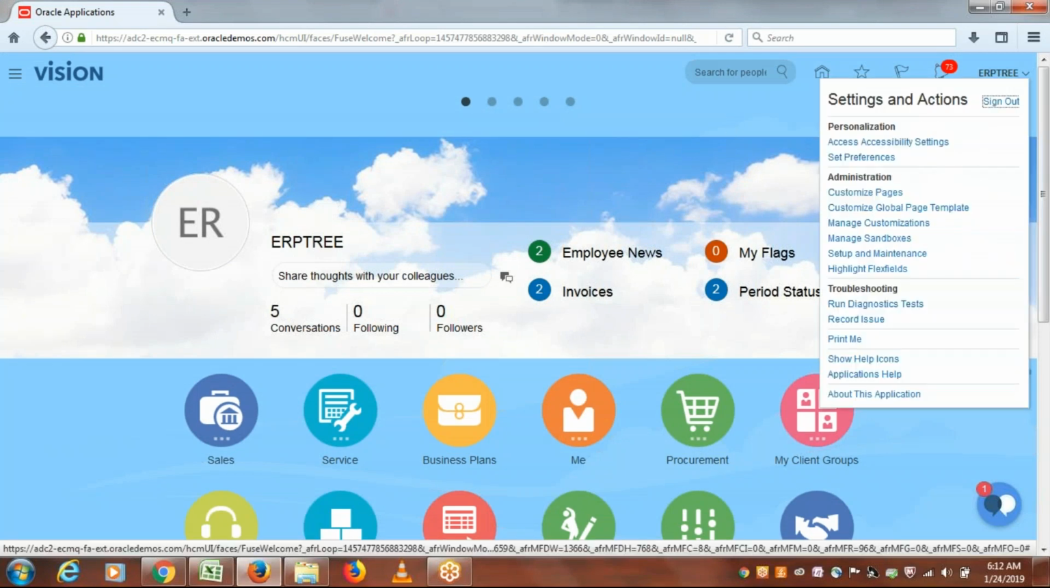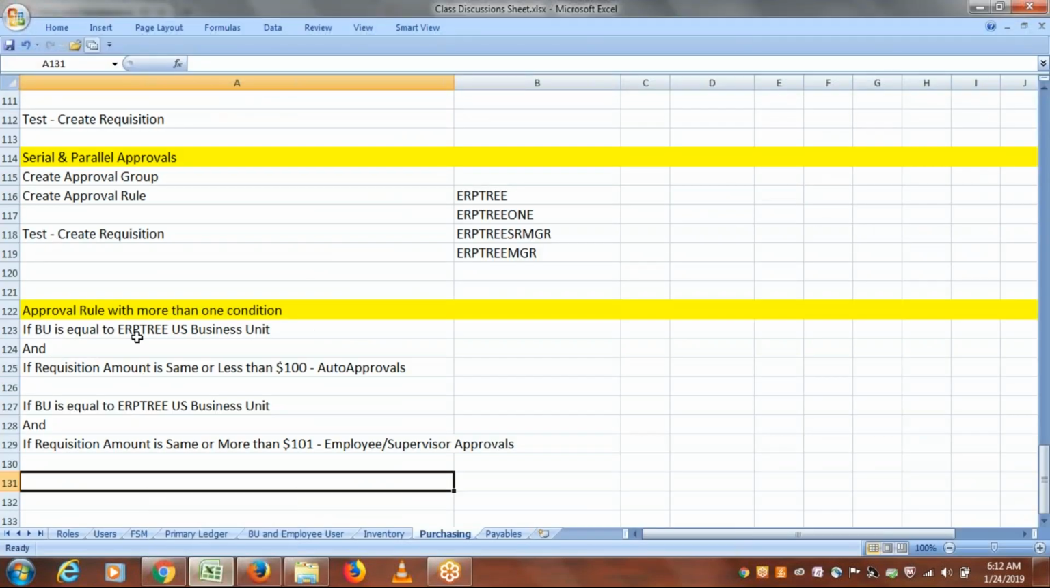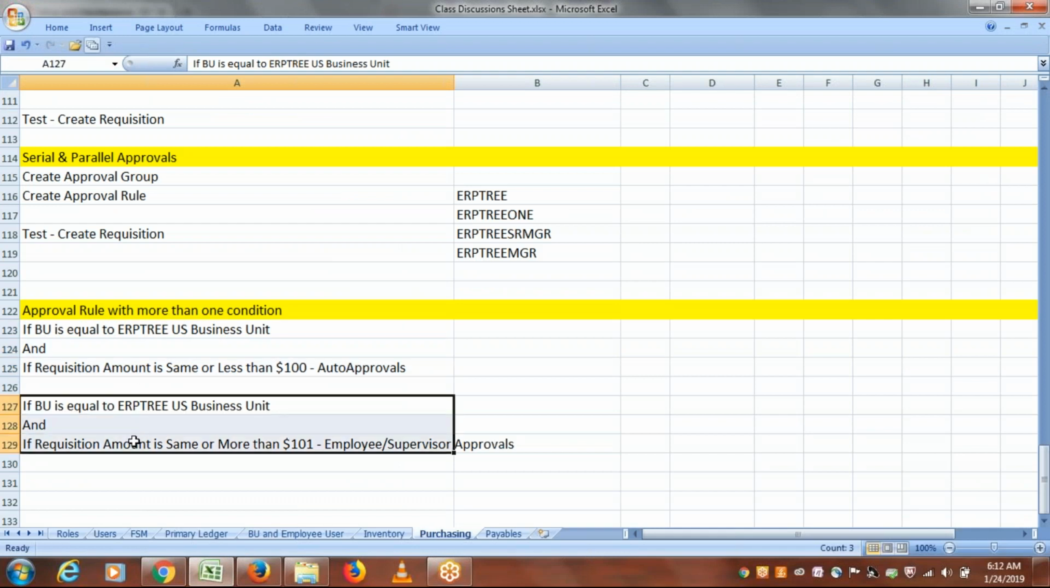Go to requisition approvals. So far we tested with just a single condition. Now we are going to test with more than one condition. And we are going to create two rules here. This is the first rule. Within the first rule we are going to have two conditions, and this is the second rule with two conditions.